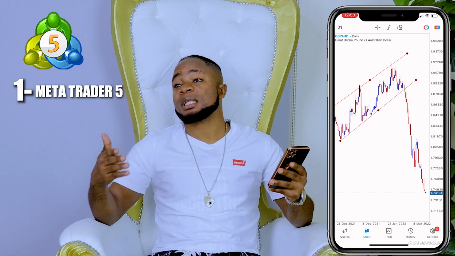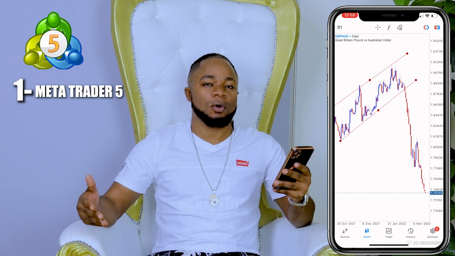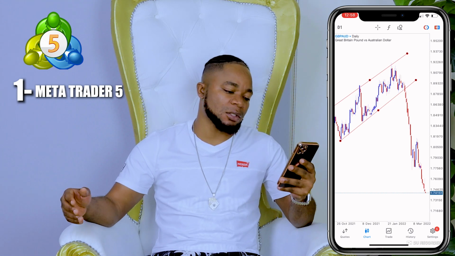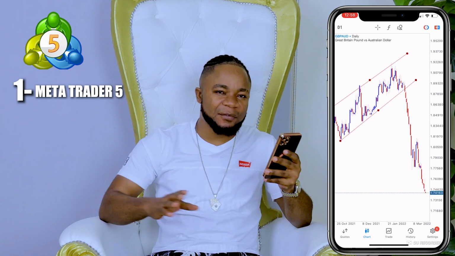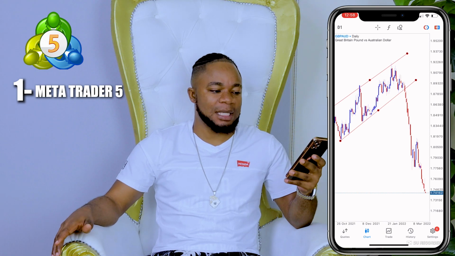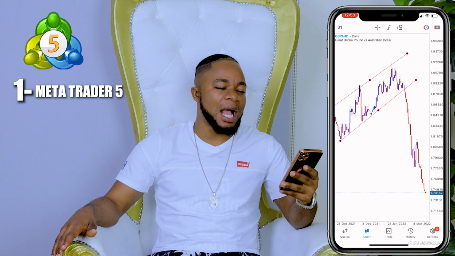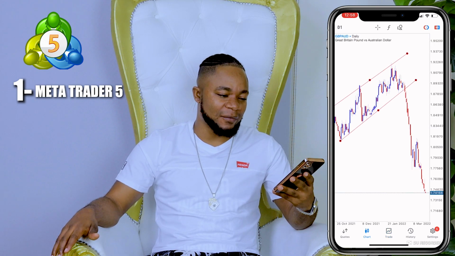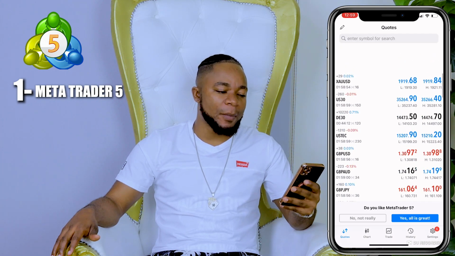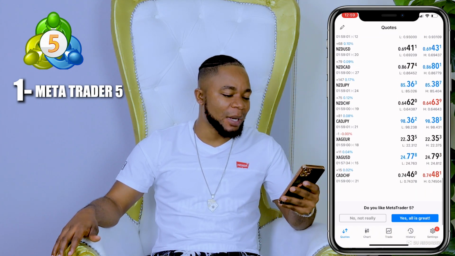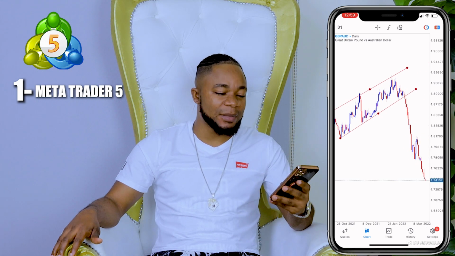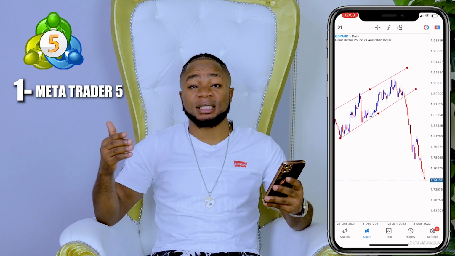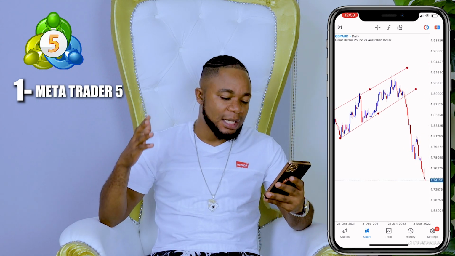MetaTrader 5 is the updated version of MetaTrader 4, so obviously you're going to be using the updated version. MetaTrader 5 is the highest app that I use. Every day I must open this app. It is a must. You can see everything is organized. All my currency pairs and all my charts are organized. Everything is customized. So I use MetaTrader 5 on a daily basis.